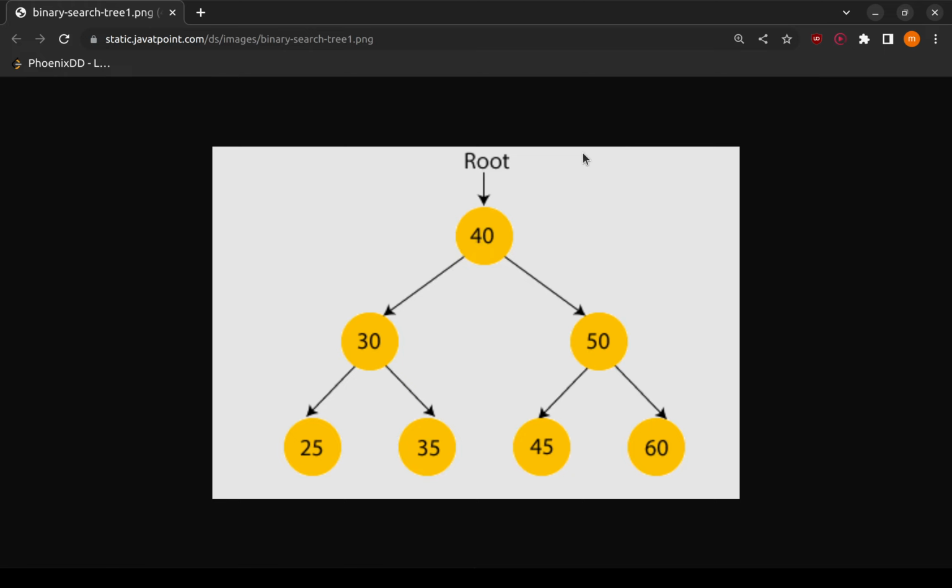Okay. So what happens is that when 49 comes, it will first compare, is 49 greater than 40 or is it less than 40? If it's greater than 40, we'll move to the right. If it's less than 40, we'll move to the left. So we know that 49 is greater than 40. So we move to the right side. We come here. We see that is 49 greater than 50 or is it less than 50? So 49 is less than 50. So we move to the left.